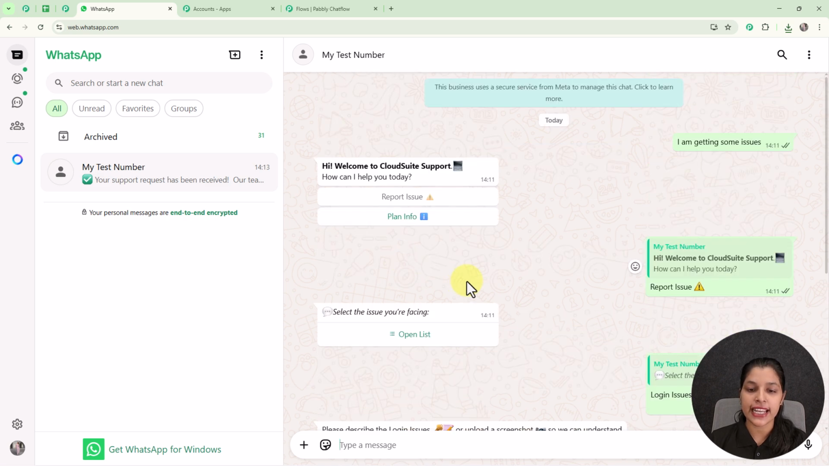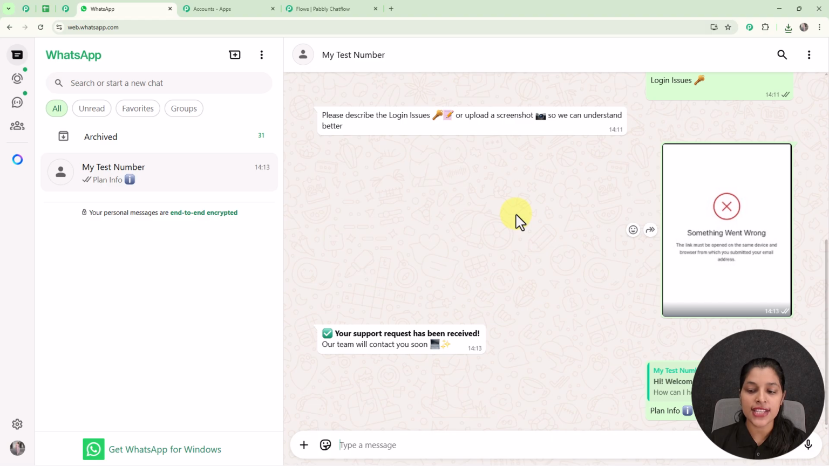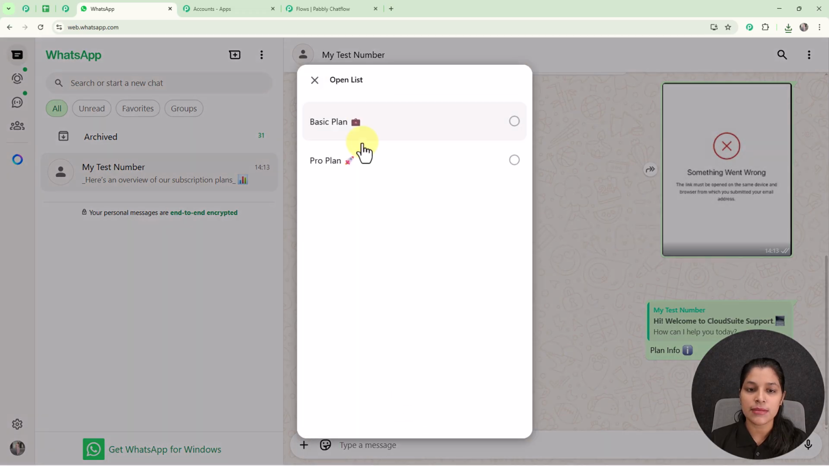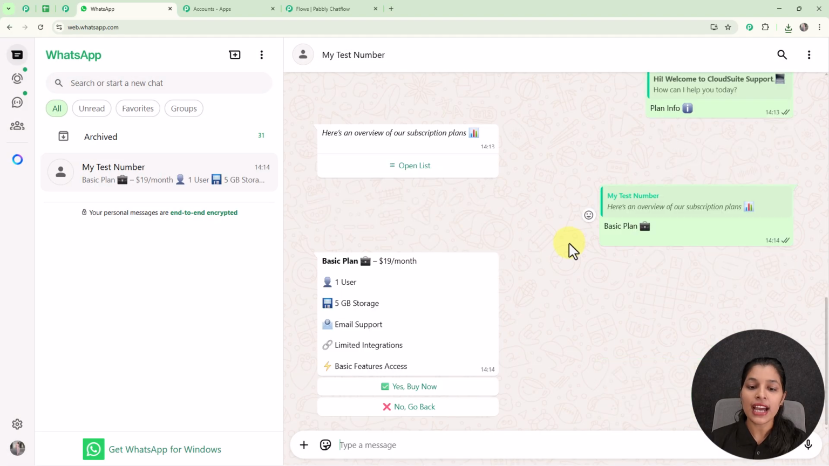Now let's select our second button, that is plan info, and as I have selected this button I am getting a message consisting of the list of the subscription plans. So now let's open this list and see the plans. So here you can see I am getting two plans. So I am going to select this first plan, that is basic plan, and afterwards we are getting the details of this basic plan with its pricing, and here you can see we are getting two buttons, that is yes buy now and no go back.